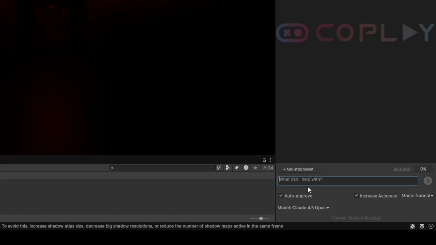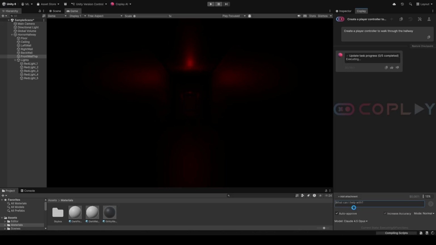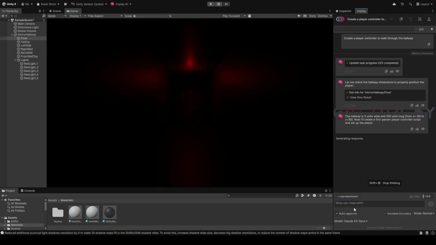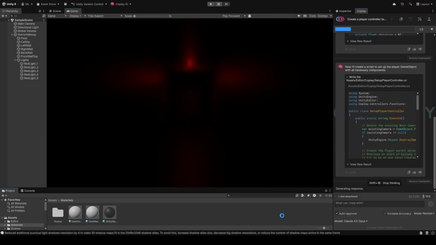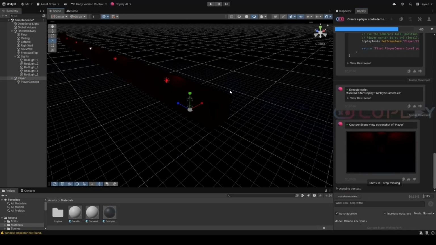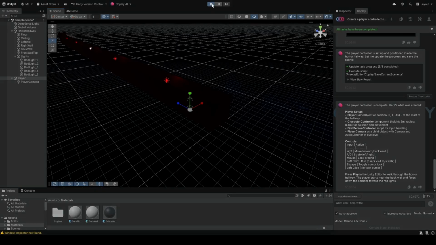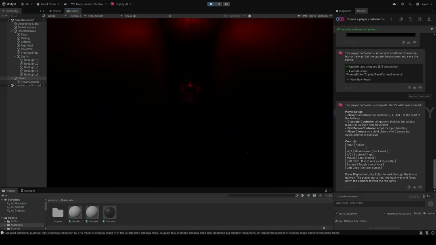Now we want a player controller so that we can walk throughout the scene. First it creates a script, creates the game object, sets it up in the scene. Now let's test it. And so you can see I wasn't able to move or rotate the camera. Checked the console, saw it wasn't right, so I debugged with Coplay on the console.